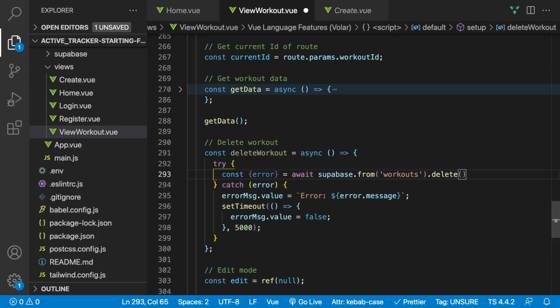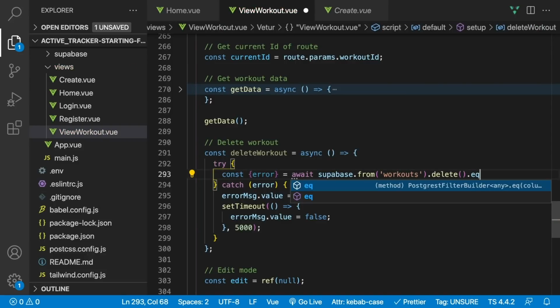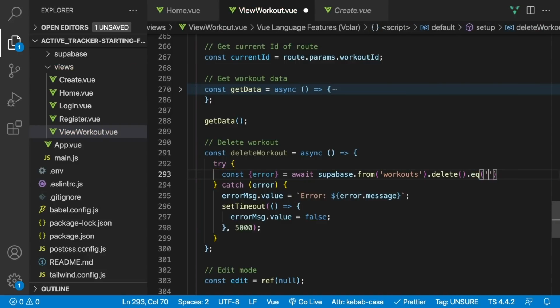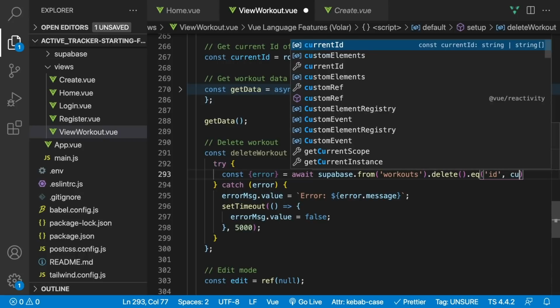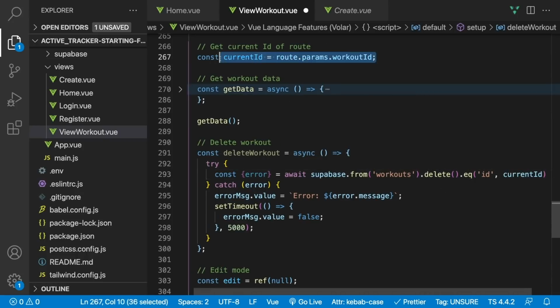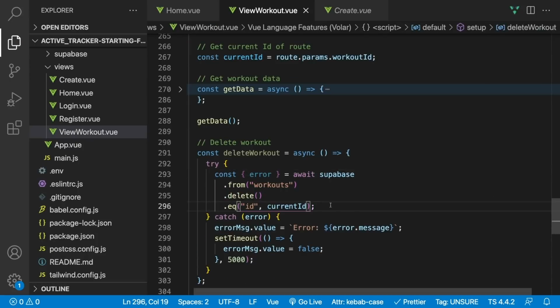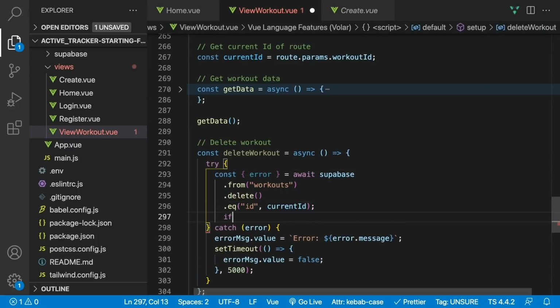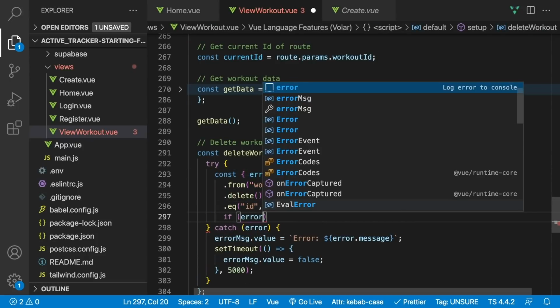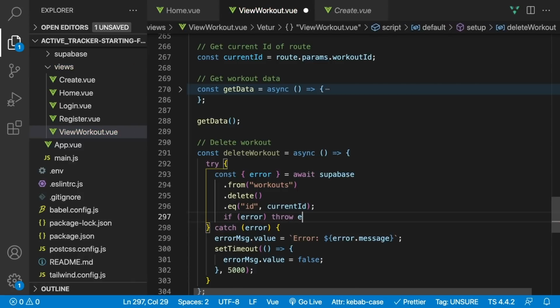Now we just can't leave it here. We need to go ahead and delete the specific row that matches this ID right here. And we've already done this within this file. We're going to use the eq method here. And we want to go ahead and pass the ID for the first value here. And then we're going to go ahead and say delete the row that matches this current ID that we have right here. So hopefully that makes sense. Now, if we have an error, so we'll say if error, then we want to throw the error.